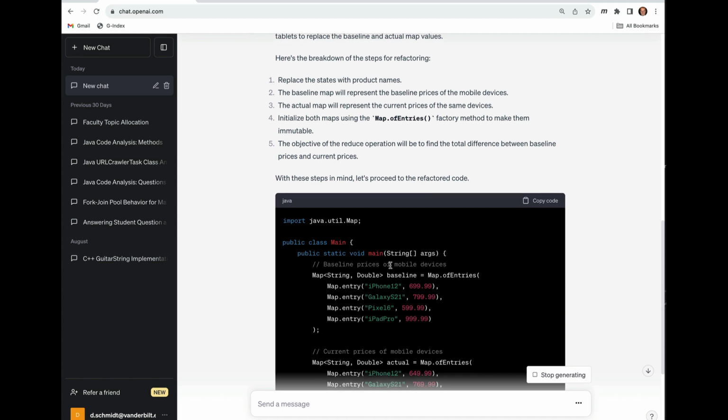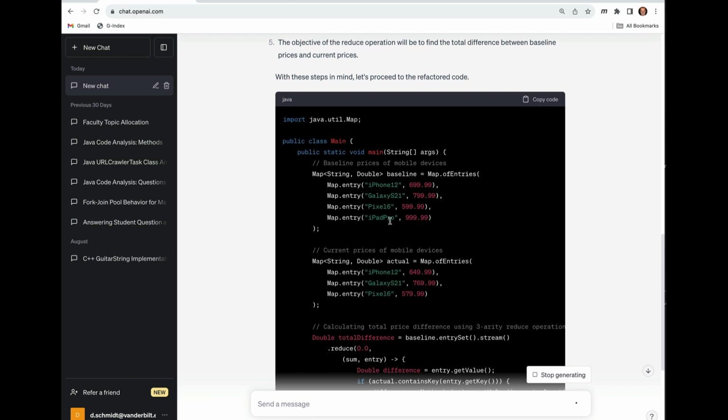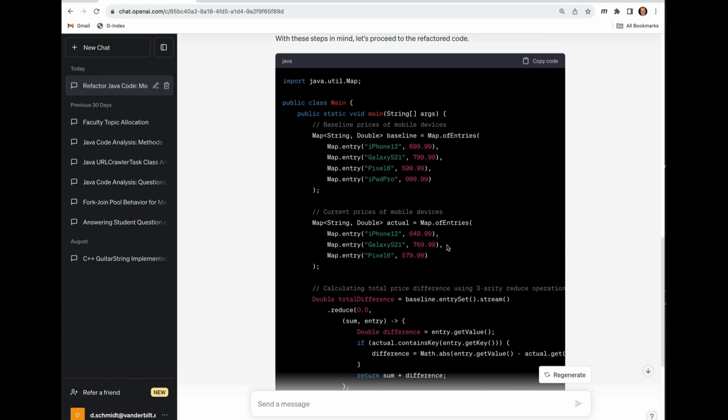So here is the code it generates. As you can see here, it's using Map.ofEntries rather than the double braces syntax we used before, which eliminates some of the problems with double braces. And then it gives us a bunch of different types of mobile devices: iPhone 12, Galaxy S21, a Pixel 6, an iPad Pro. And I don't know if these are accurate prices, but they seem pretty much along the same lines. And then here would be perhaps the discount prices.